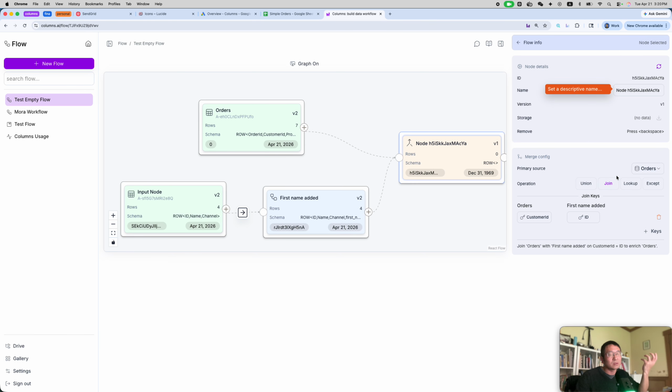So these are the two most common operations you may have for joining datasets. It also gives you a description, saying, hey, right now, based on my choice, I'm joining orders with the first name added. This is the table name, okay? This is the table name here, right? The node name. On customer ID equals this table's ID. So this is exactly what I want.